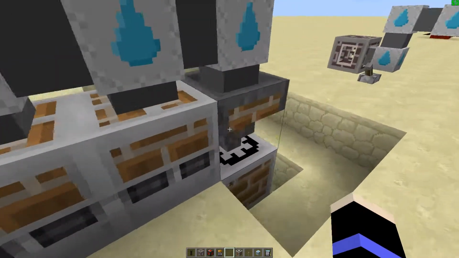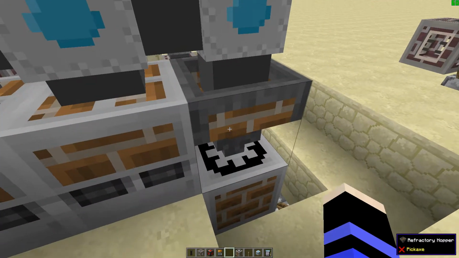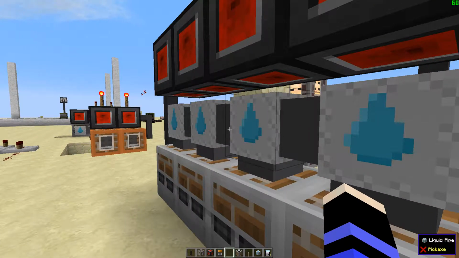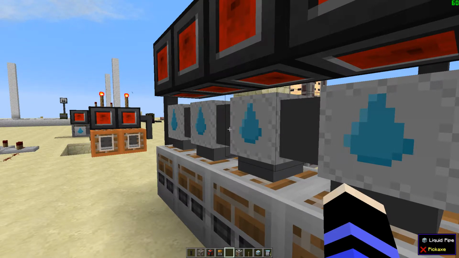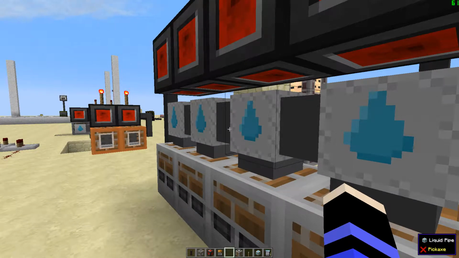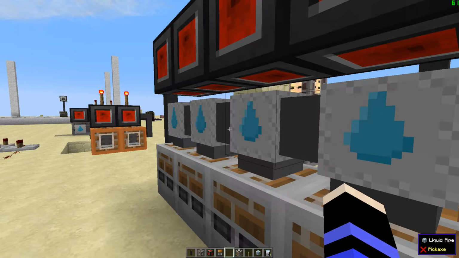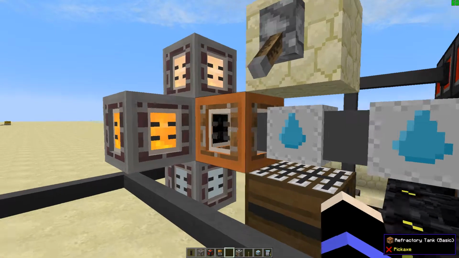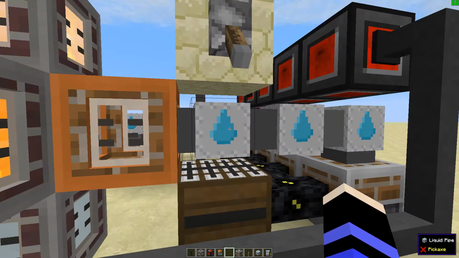So I wonder if the best solution to that is to, instead of erroring when it can't move the fluid, we just pause and wait.